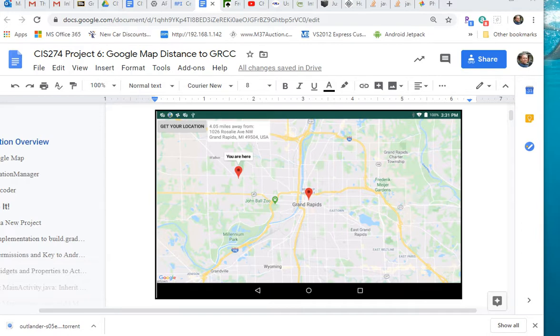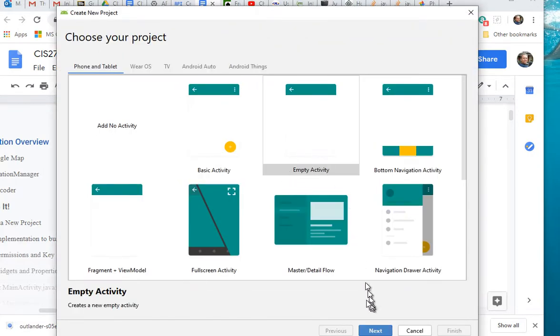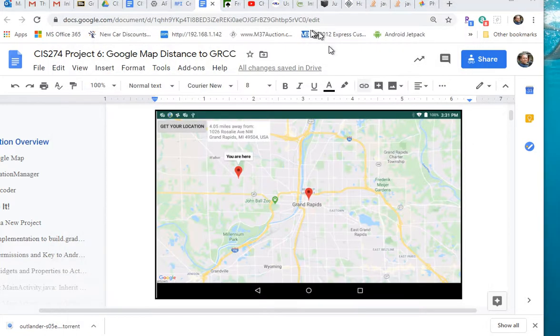So let's go ahead and start a new project and use an empty one this time because I'm going to show you how to put a map into your activity. This is called distance from GRCC, like that. Make sure you're at least API 17 for this, okay? Because they say it doesn't work well with the maps in the lower API levels. Say finish.